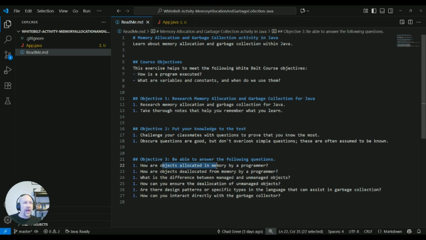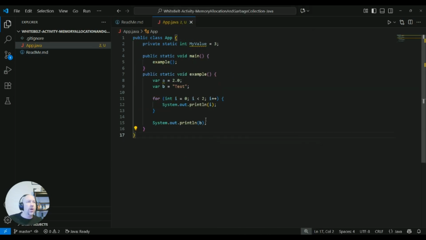So let's start off with how are objects allocated in memory by a programmer. Allocation happens automatically along with deallocation. The objects are allocated as it finds either object literals or inline literals or the new keyword, so constructors. So our inline literals, we've got 3, which is an inline literal for an integer. We've got 2.0, which is an inline literal for a double or a floating point. We've got double quotes, "test", which is an inline literal for a string. There's also an inline literal for Boolean.